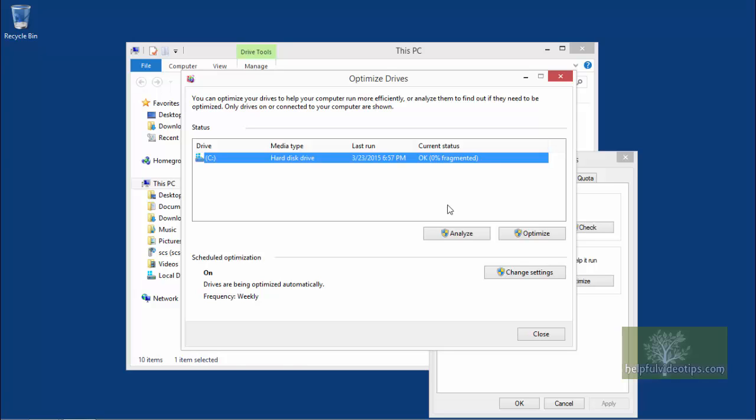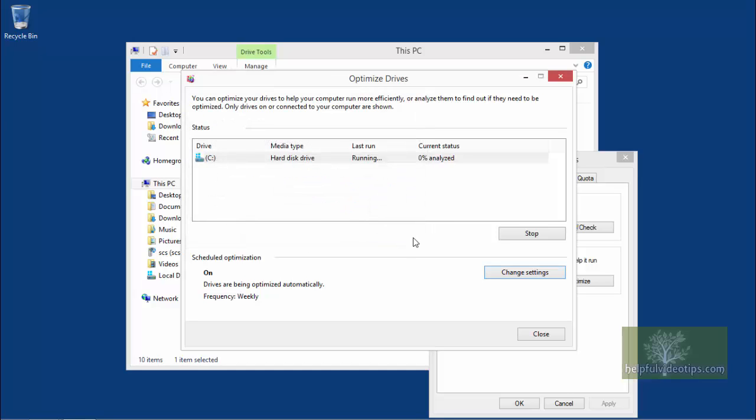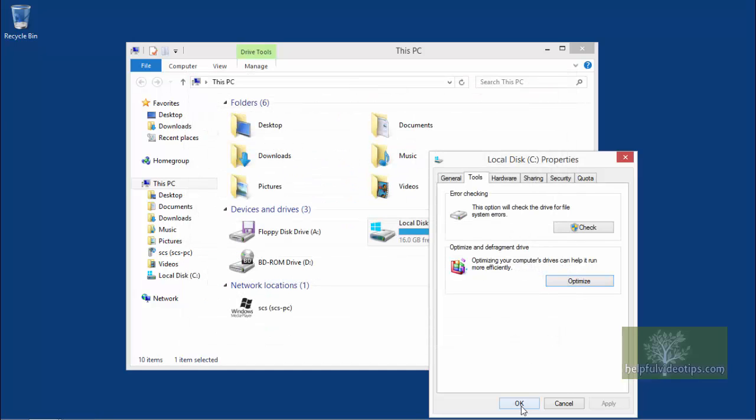The Analyze button is the same as Analyze Disk in Windows 7, and the Optimize button in Windows 8 and Windows 8.1 has replaced the Defragment Disk button that is in Windows 7. Click Optimize to manually defragment a drive. Under Scheduled Optimization, the Change Settings button allows you to set up an optimization schedule with choices to run daily, weekly, or monthly. If changes are made, click OK to continue. Otherwise, click Cancel. That's it. When finished, close all of the open windows.